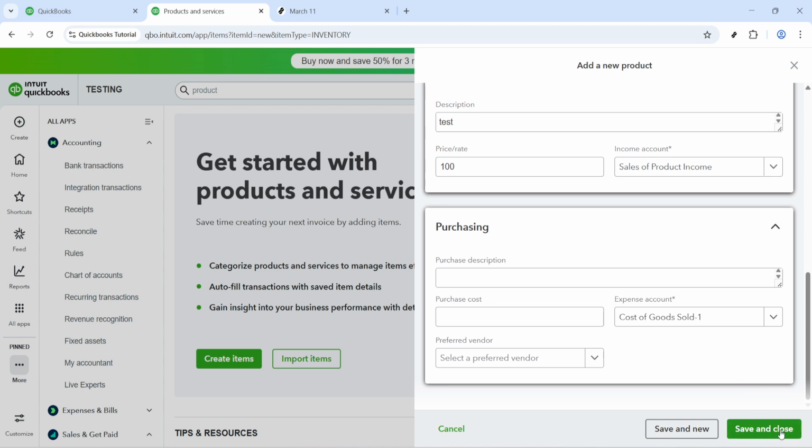That's it. Your new item is now part of your catalog and ready to use. The next time you create an invoice or estimate, start typing the name and select it from the list. Repeat this process to add the rest of your products and services, keeping names consistent and descriptions helpful. With a well-organized item list, you'll speed up billing and keep your financials accurate with far less effort.